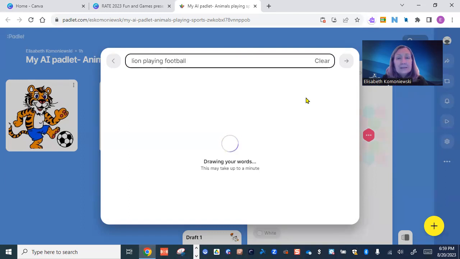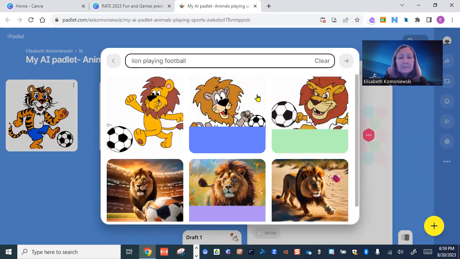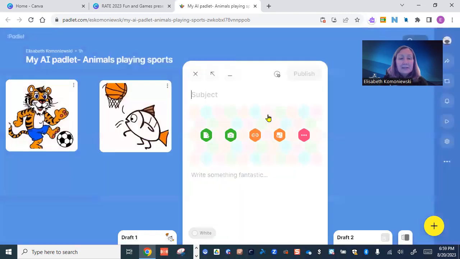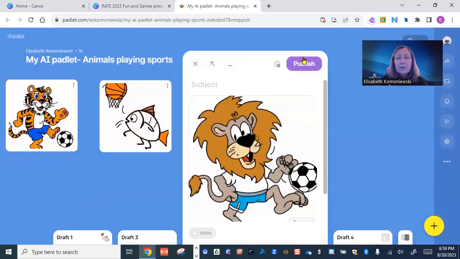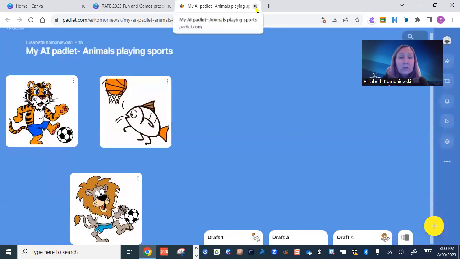And it is taking a minute to think about that. And there are all different things that come up. So I could let students choose which one they want, and add it to my Padlet. Oh, there he is. We're going to publish him. And now he's part of the Padlet there. So that is one way to use artificial intelligence in Padlet.